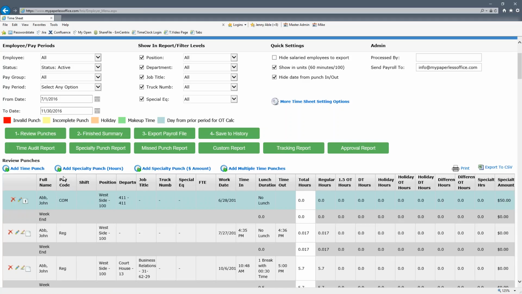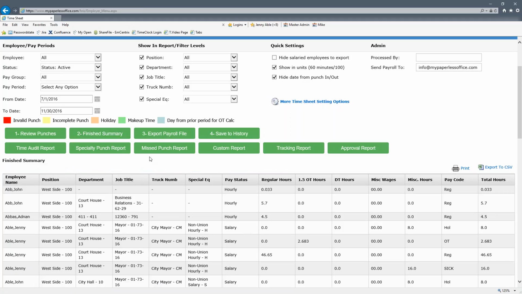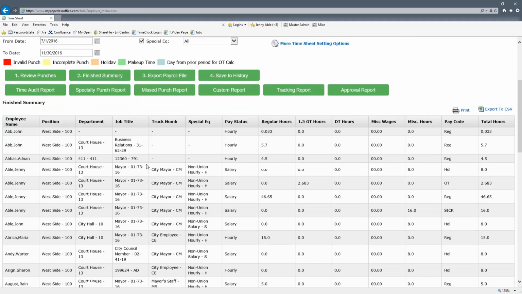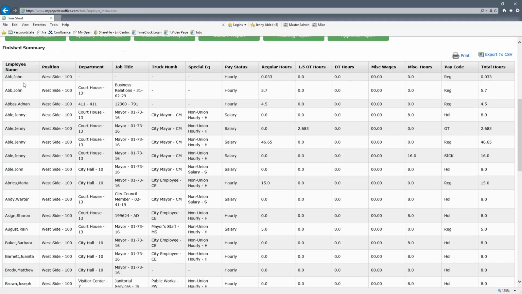Perfect. So let's say you go through your list, make all your tweaks, make your adds, make your edits, and you're ready to roll. Everything looks golden. You're going to go to the finish summary report, which is going to compile everything. No longer are you going to see 20 punches from one person. It's all going to be laid out per pay code they were given. So you can see here John Ab has 2 because he was paid some hours with reg and some hours with a different code. Same here for Jenny Abel.